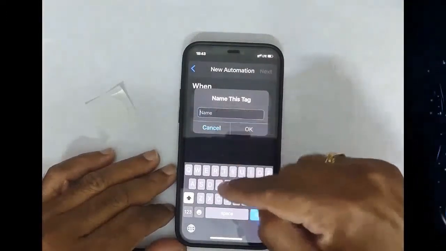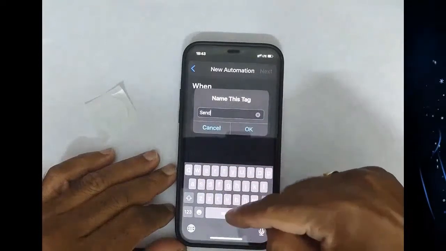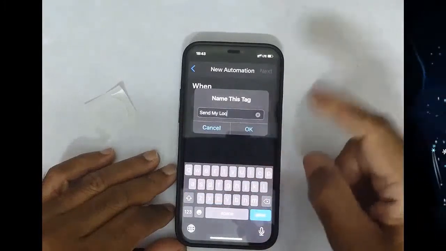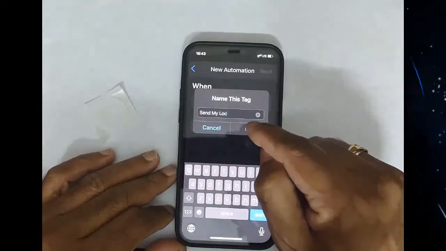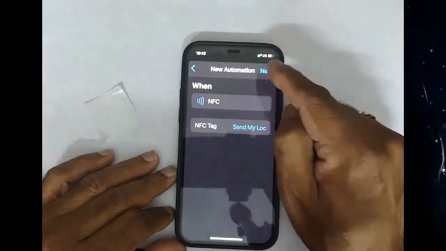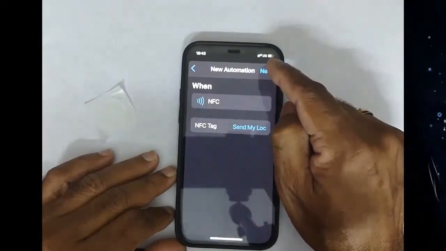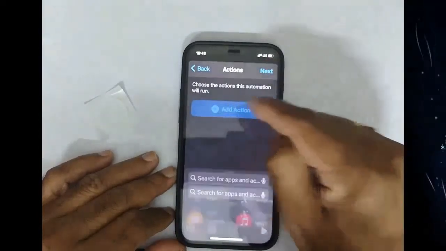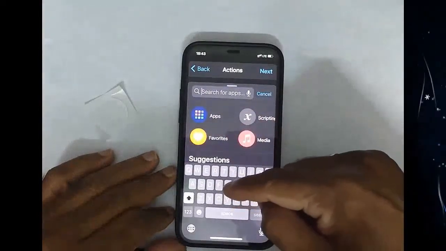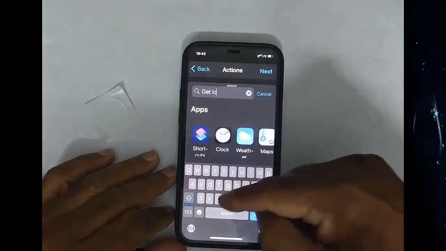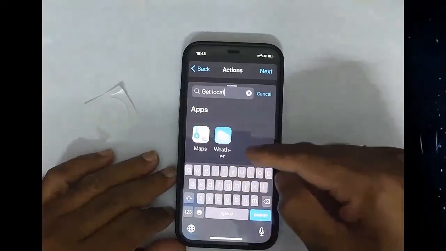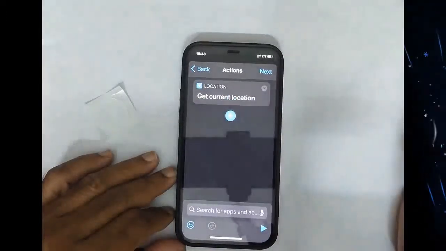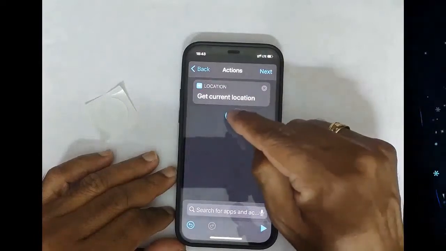Every time you are using the same sticker NFC tag, it keeps on rewriting, so every time you're changing it. So this time I'm using it for sending my location. I named it and I'll add an action. I'll get the current location. So I'll say get current location, and as you can see, you can select the current location.